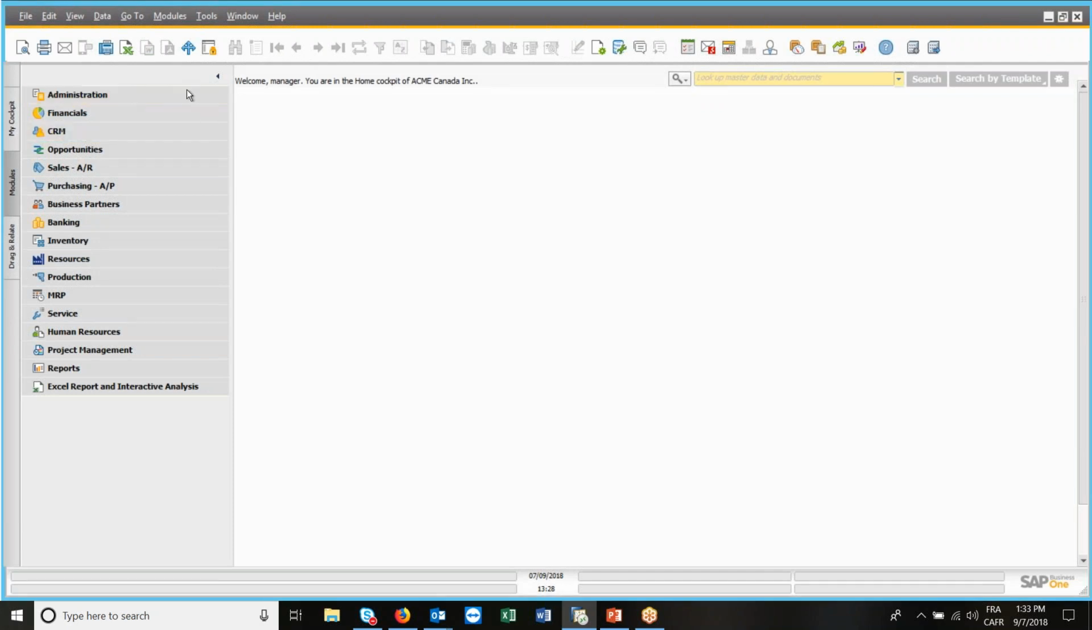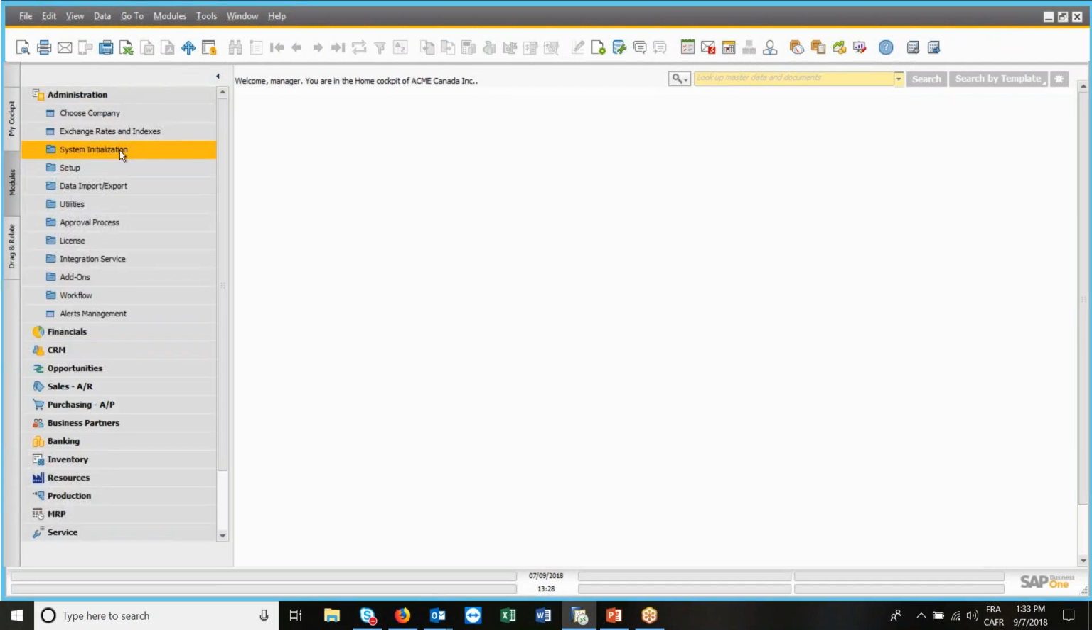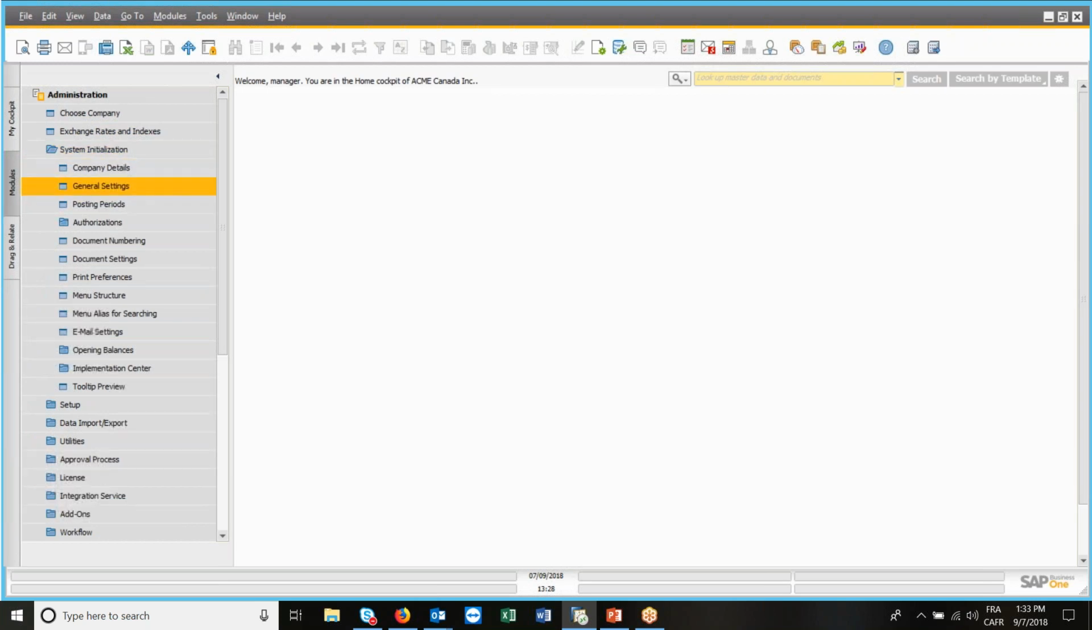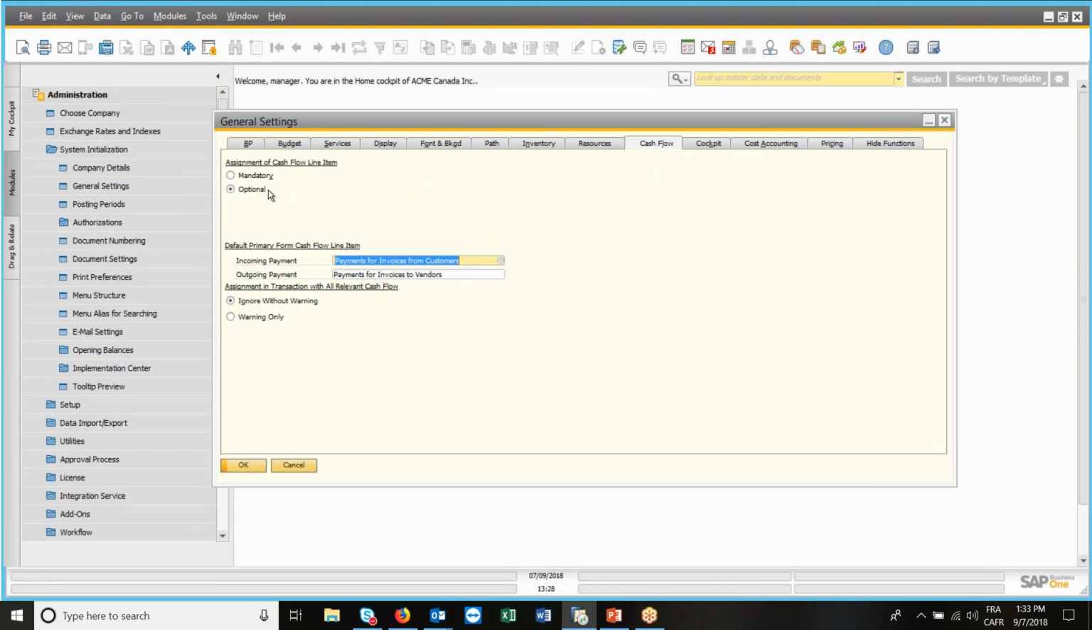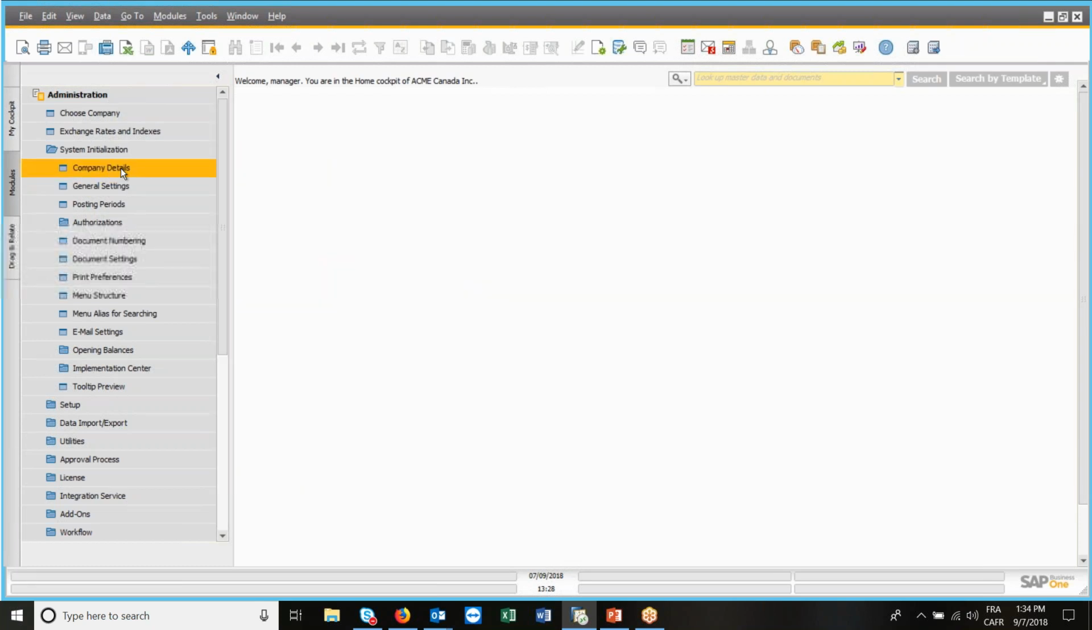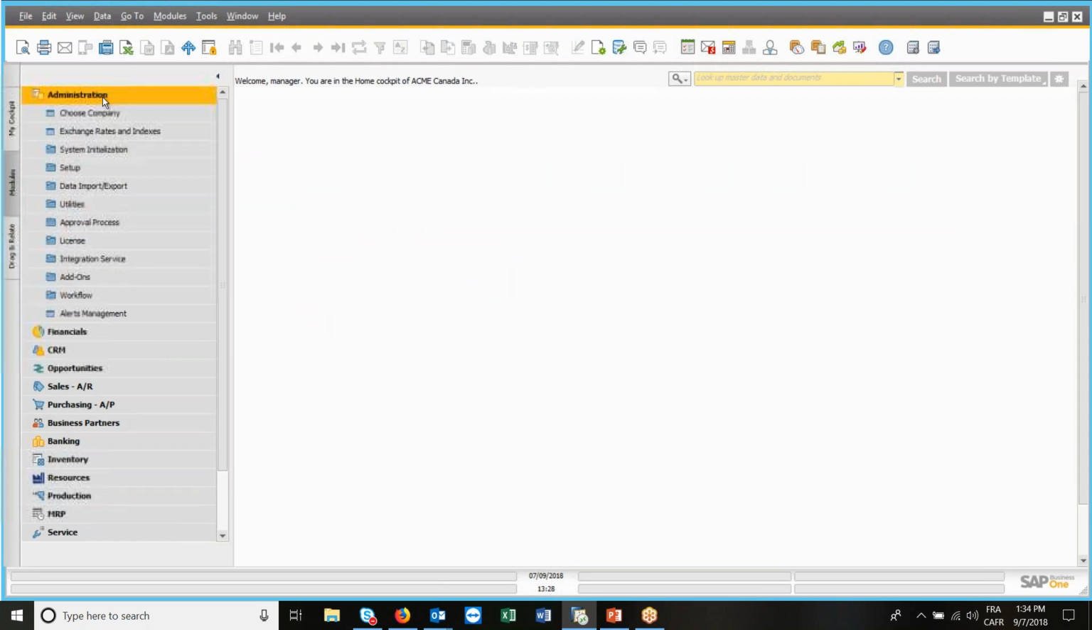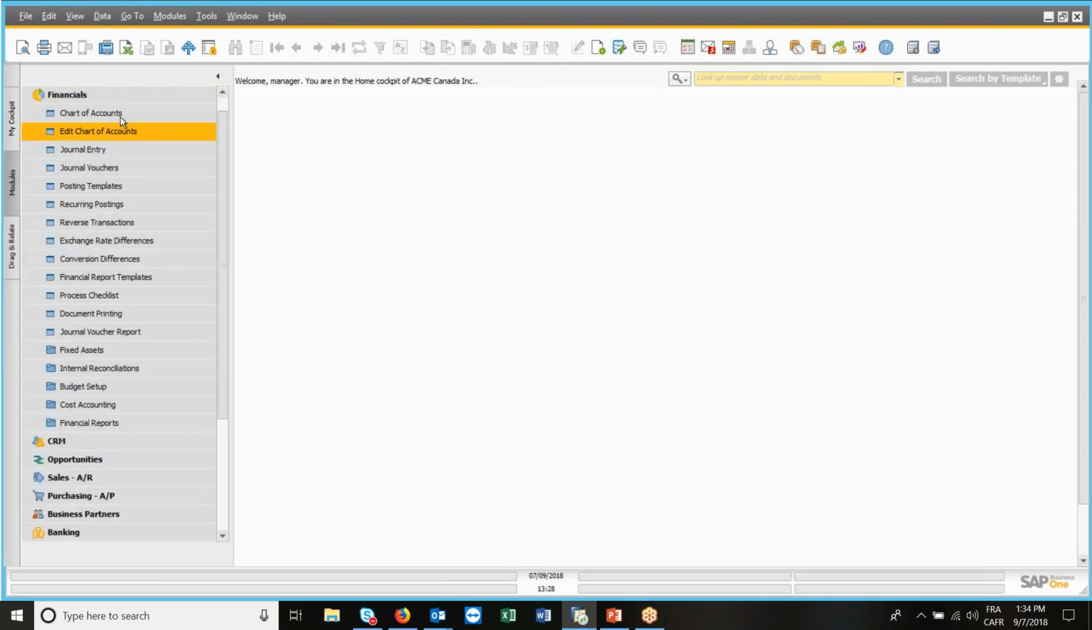Okay, cash flow. First of all, you can set this up in general setting, following this path, and going here. The only thing that is important here is that you can make it mandatory. Basically it's optional, so if you want to make it mandatory, it's here that you do it. So let's take a look at the chart of accounts.